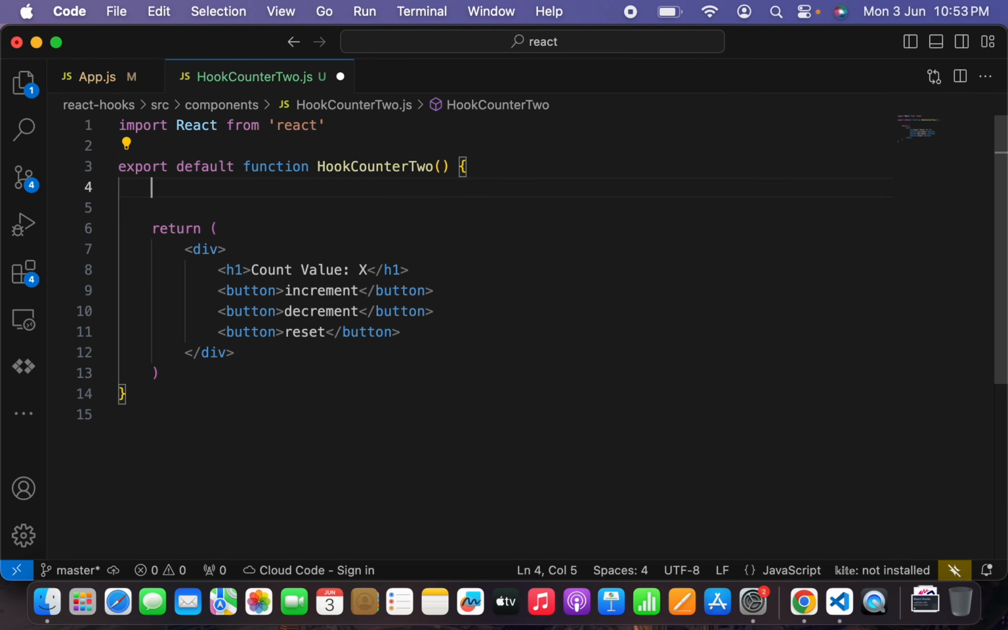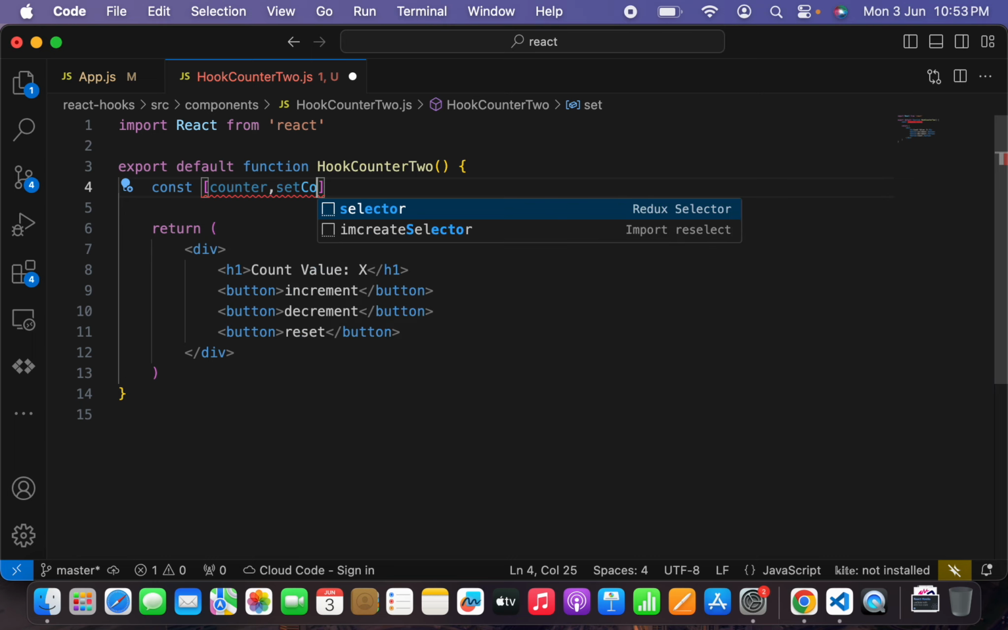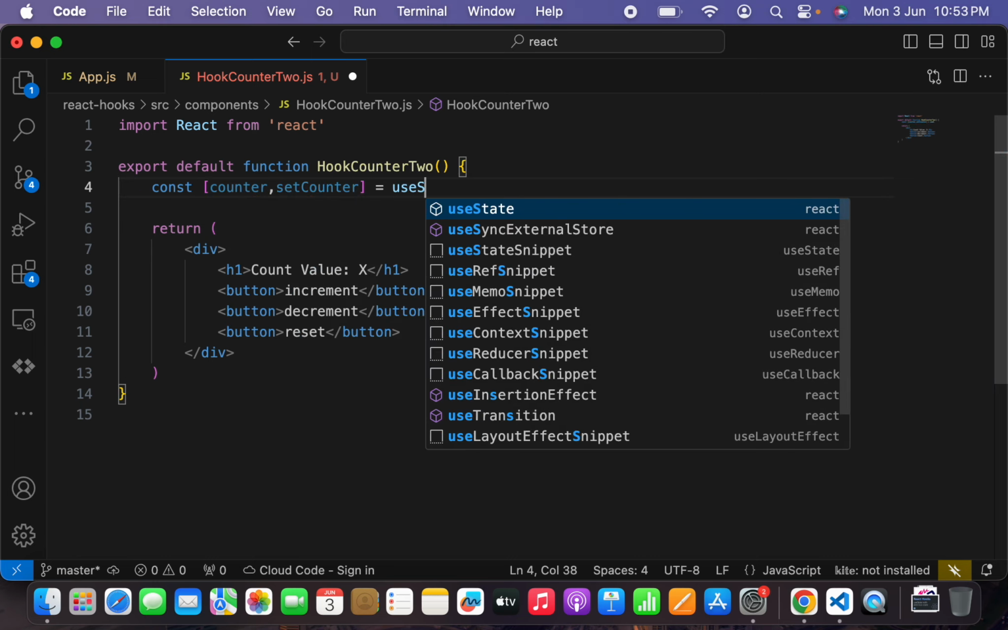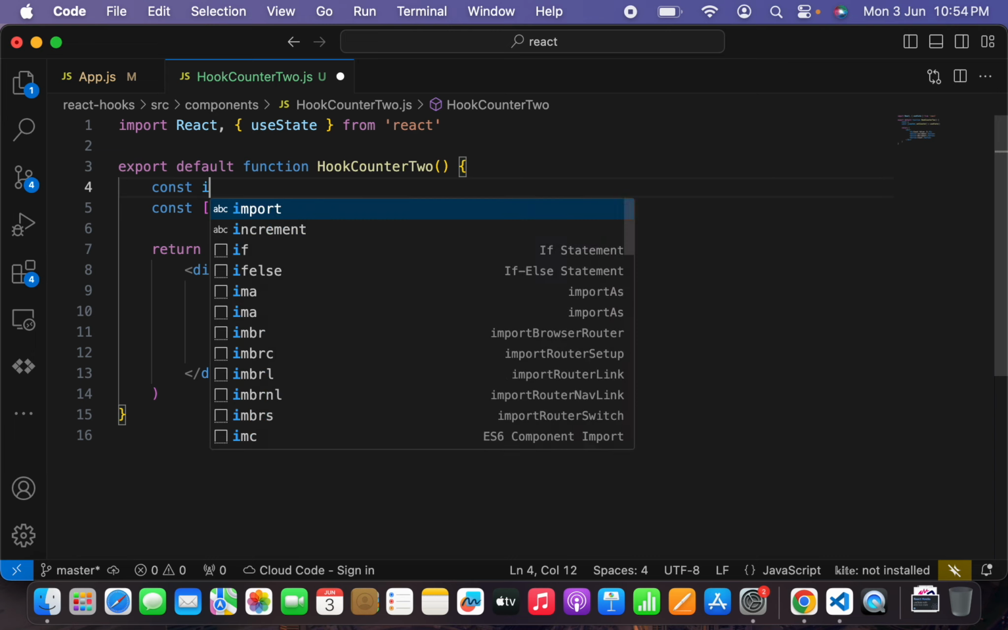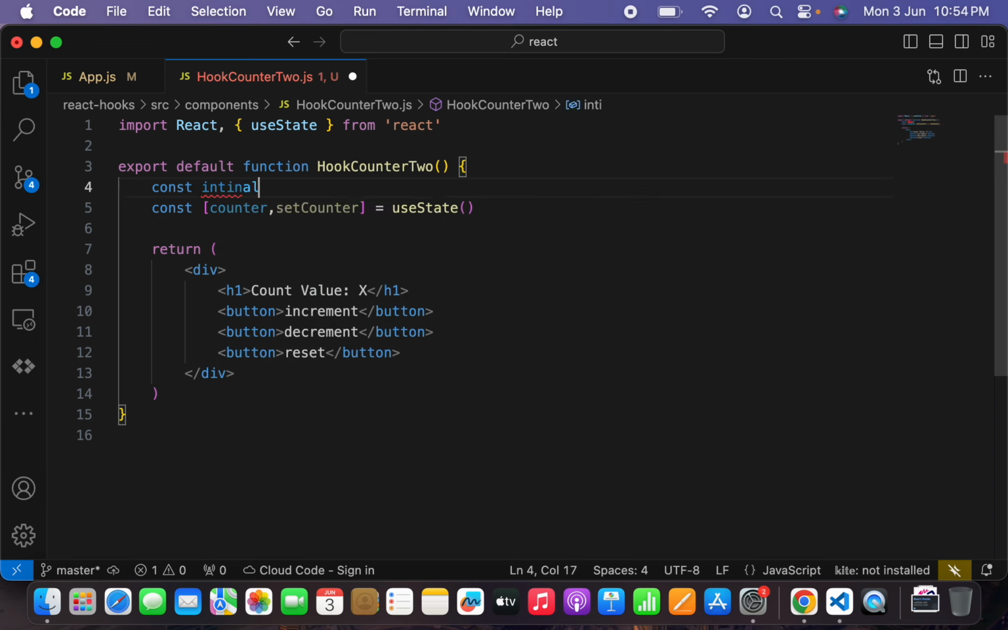Let me move forward and build up the functionality. I have to do const, and inside it I'll say counter and the method setCounter. I will import both of these from useState, and I will pass the initial value. I'll say const initialValue equals 0. I will pass this initial value to my useState hook, and I will get two variables returned back from useState. One is my current value for the counter, and the other is the setting method that will help me set the current value.